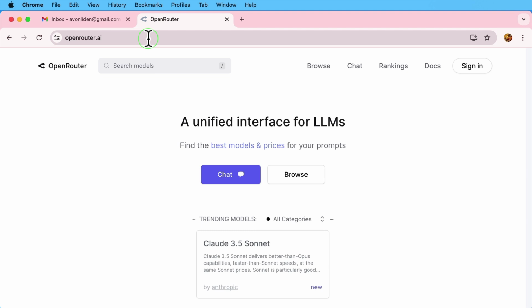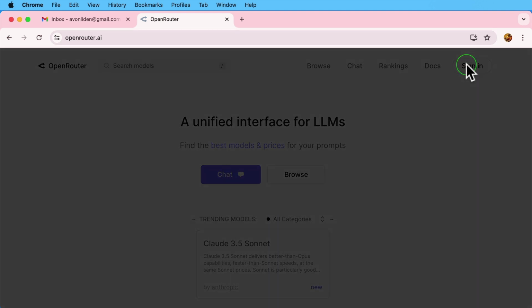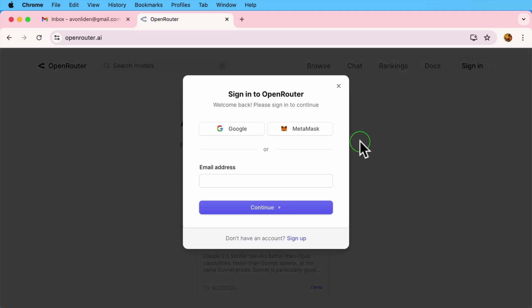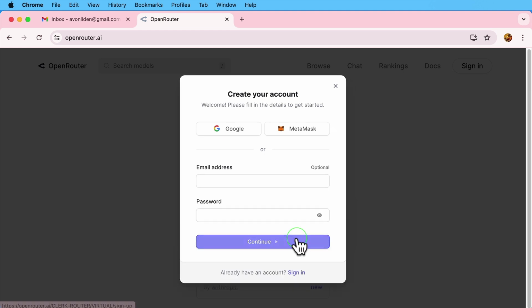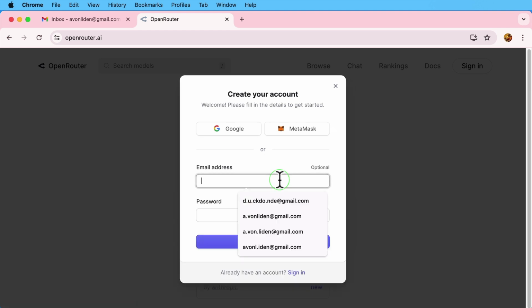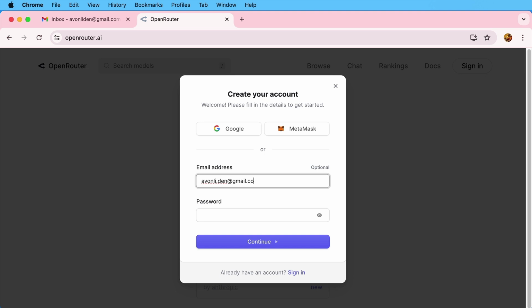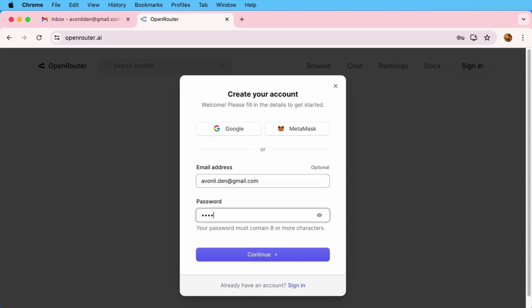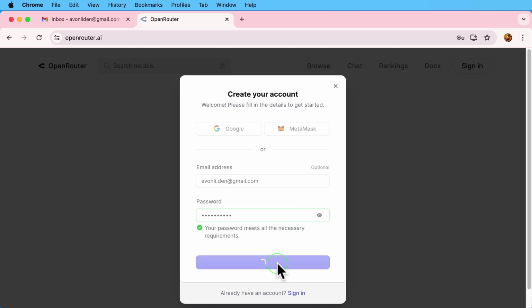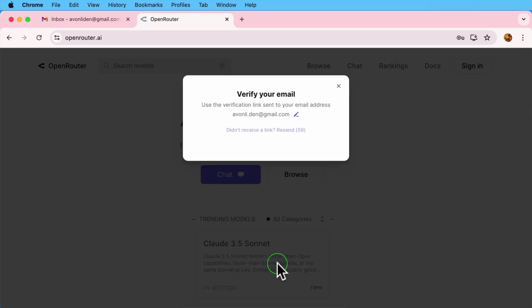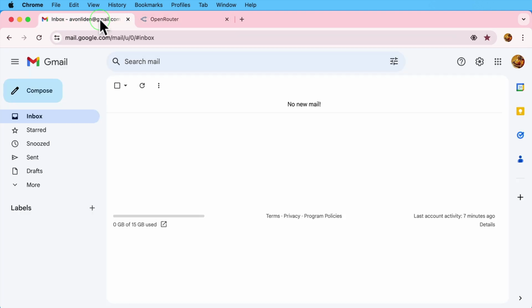Click on Sign In. Then click on Sign Up. Enter your email address. Choose a password. Click on Continue. Go to your email, verify your email.